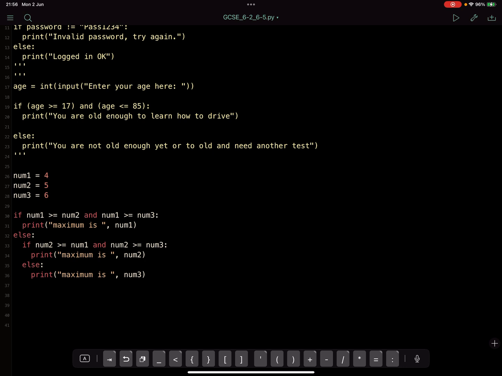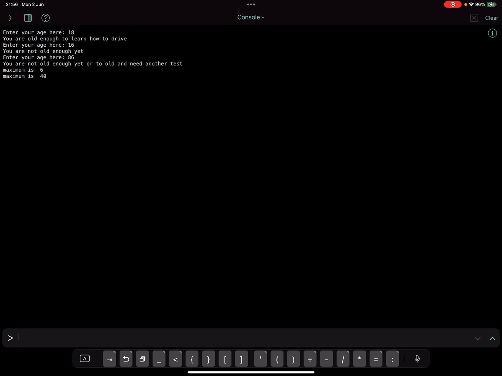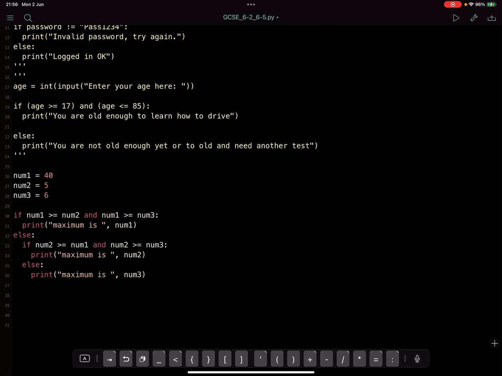So if I change that to say 40, then it's saying maximum is 40, because the very first condition was met: 40 is greater than or equal to number 2, which it is, and it's greater than or equal to number 3. And you can chain multiple ones up together. You can have as many of these as you like. But with and, you have to have all of those individual statements to be true. So number 1 greater than or equal to number 2 has to be true. Number 1 greater than or equal to number 3 has to be true. And whatever else you put, as long as it's a true statement, the whole expression will evaluate to true.